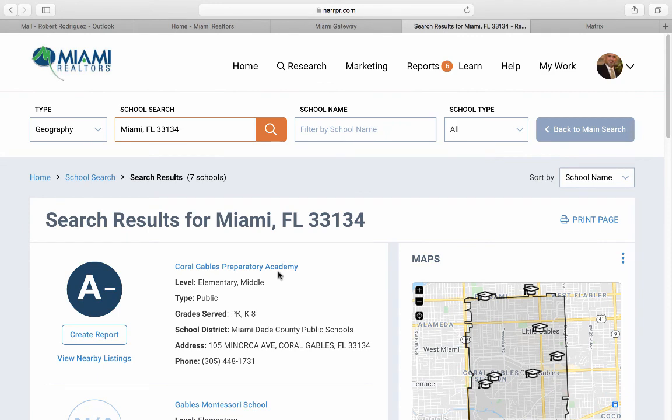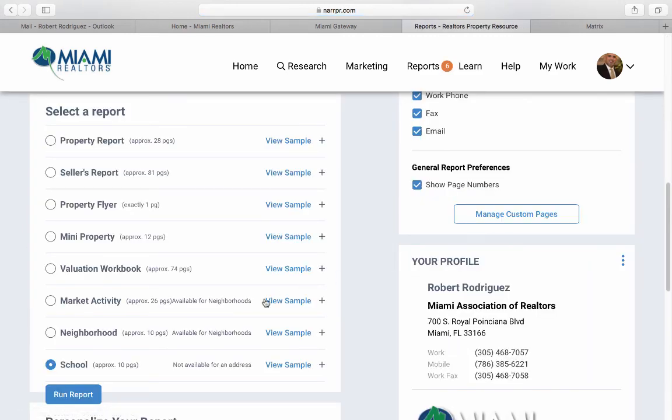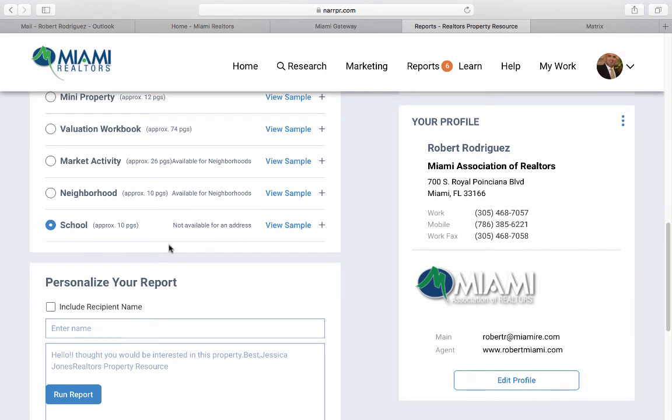You can generate a school report by selecting one of the schools and then selecting create a report in the upper right corner. And this will allow you to generate a school report like we did before. Let's go back to research.